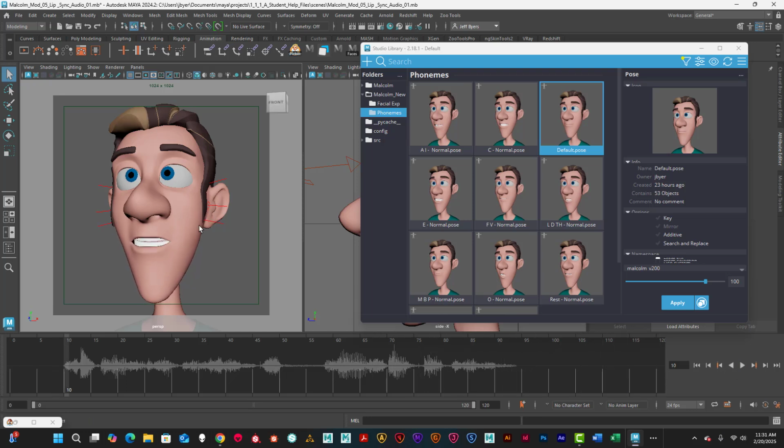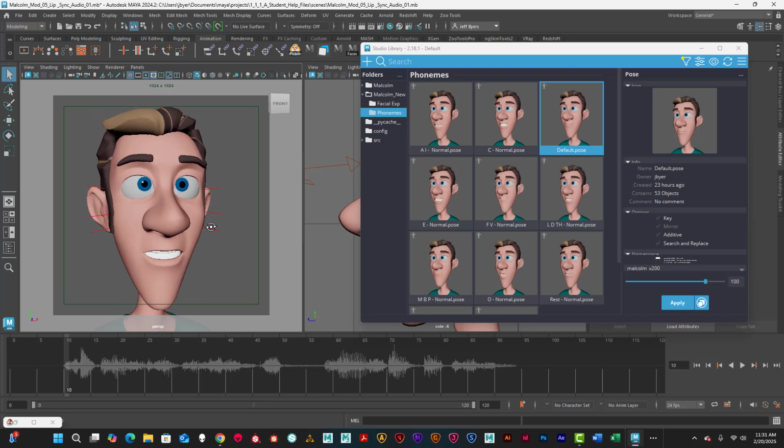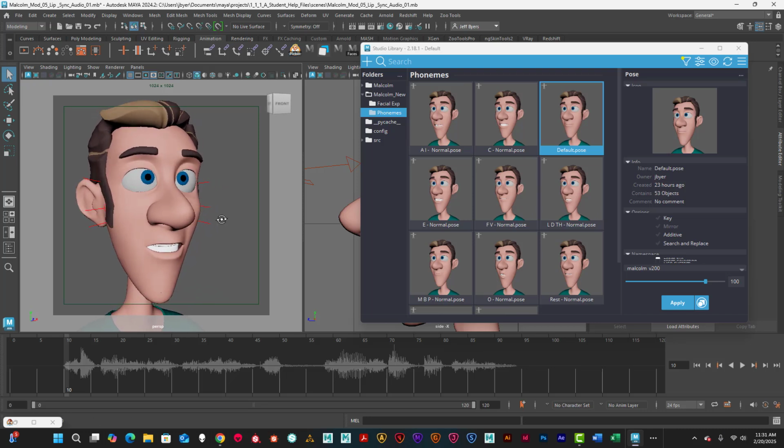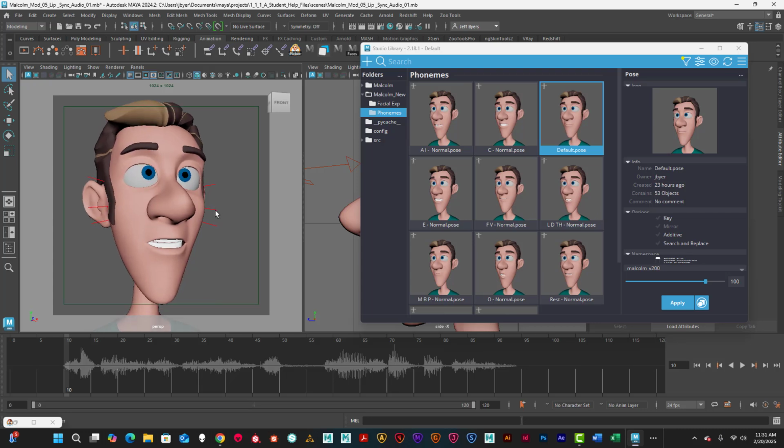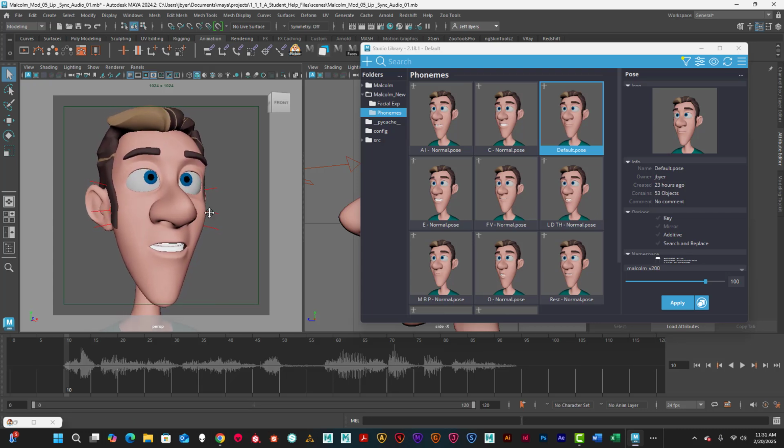Okay, let's go maybe to the side. Get a nice view. Because I'm just interested in a blocking pass. That means it's still got to look good. It's not polished, of course, but it still has to look good.